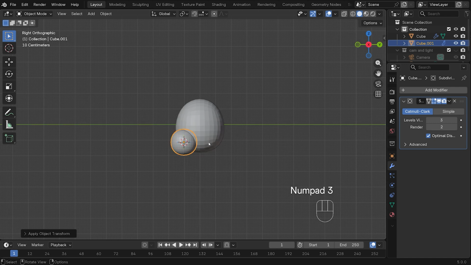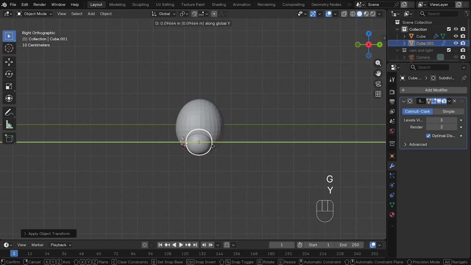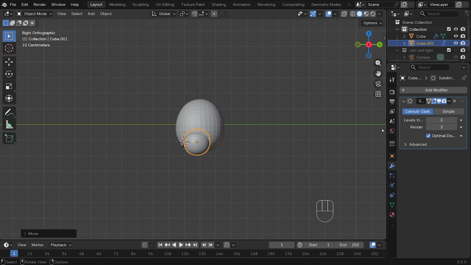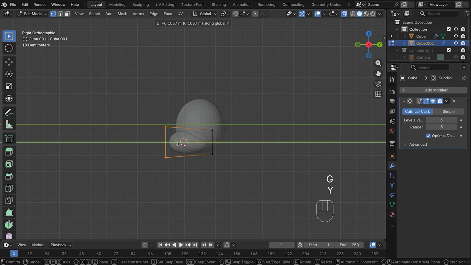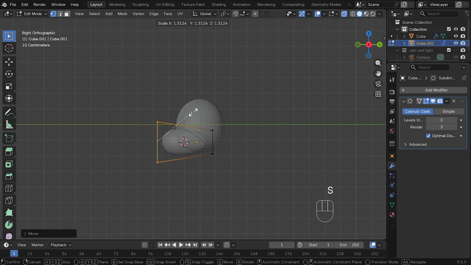3 on my numpad to go to side view, and I'm just going to press G and Y to pull it somewhere here. Also, I'll set the render level on the subdivision surface modifier to 3, and then tab into edit mode. I'm going to go back to X-ray mode, box select these back vertices, S to scale them down just a little bit, and then box select these vertices, press G and Y to pull it out like that, and then S to scale it up to around this size.